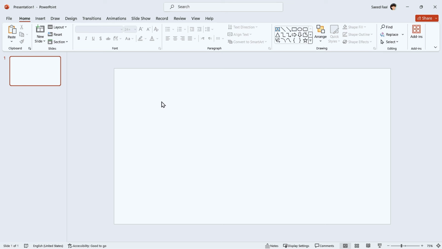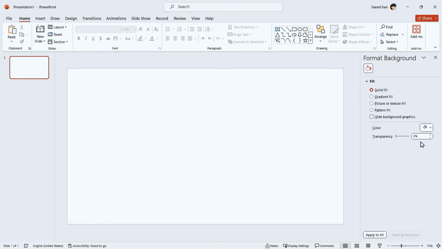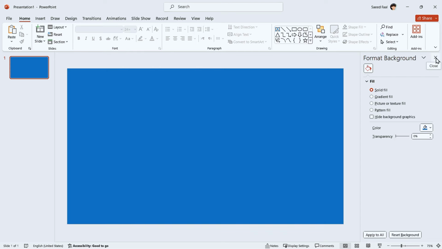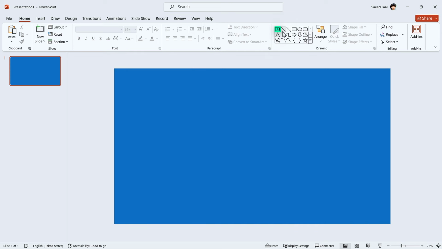Let's start by changing the slide's background color. Right-click on it and select Format Background. In this window, choose any color you like. Click on this icon to add a new text box to the slide.